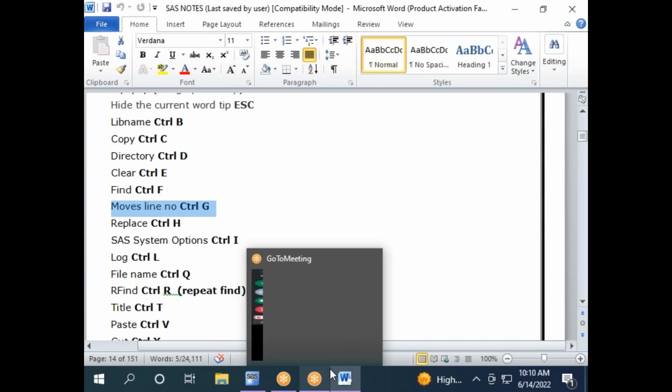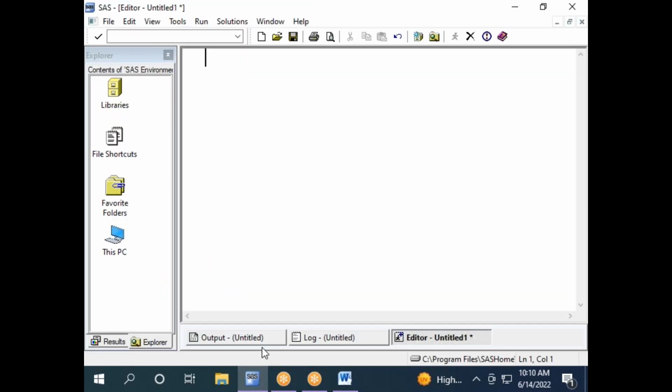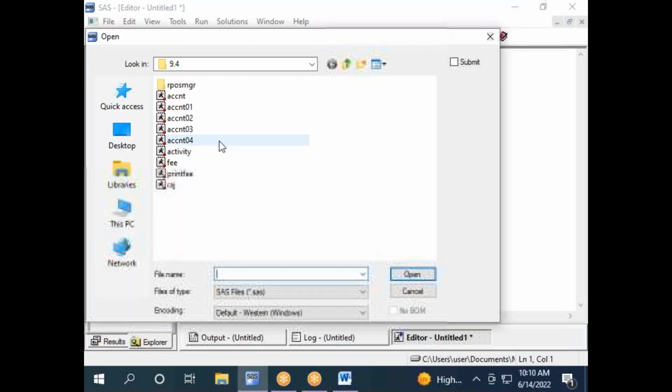Control G will take you to a specific line number. Suppose I have lengthy code here.